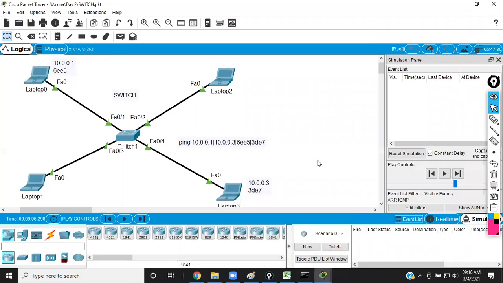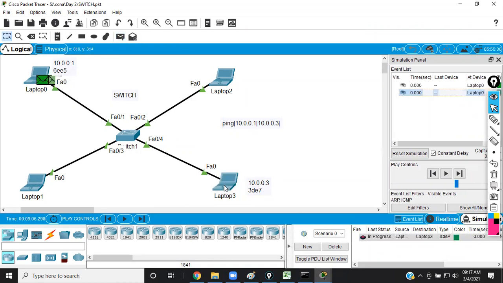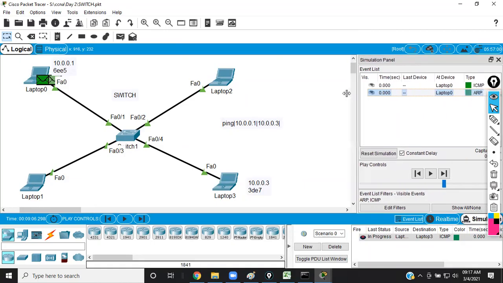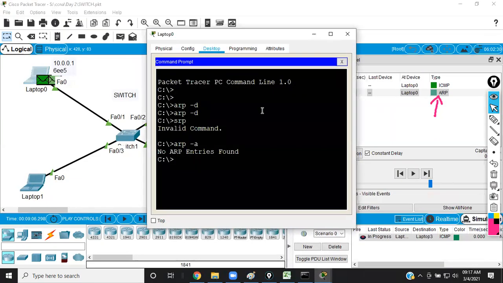So my task is, I want to reach from laptop 0 to laptop 3. It means I want to ping from 10.0.0.1 to 10.0.0.3. I know my destination IP address, so I'm trying to send my data from laptop 0 to laptop 3. You can see here, we are generating one packet. It's called ARP. Why? Because we don't know the destination MAC address. We have one ARP table, but in the ARP table, we don't have any entry. So I don't know the MAC address of my destination, so for resolving it, we are using ARP.